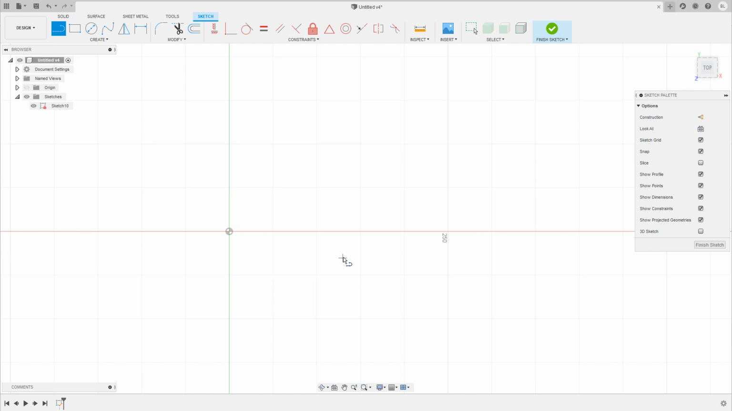And you can turn it on and off also on the fly by hitting the control key while you are hovering over the grid points. And when I do so, there is no snapping. When I release the control key, it snaps again to the grid points.